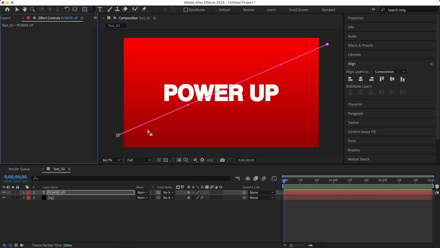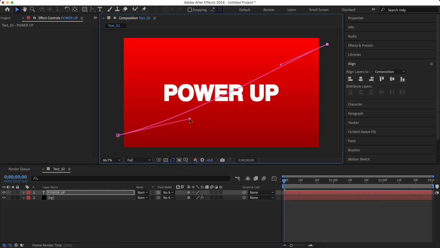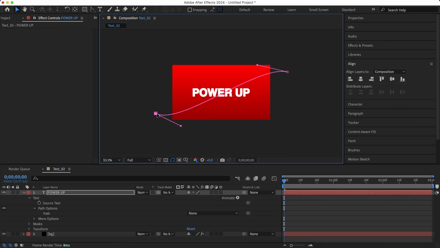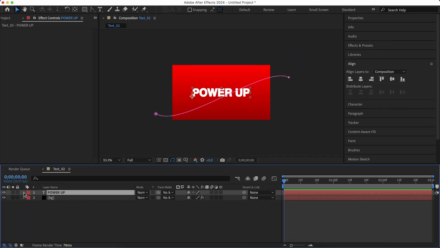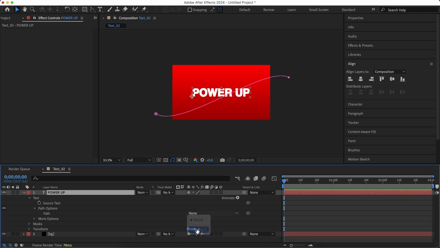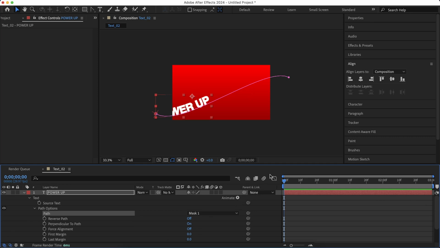Press V on the keyboard to switch back to the selection tool and drag the first knob downwards. Also drag the second knob upwards. You can also adjust the starting and ending positions of the line. Now expand the text layer. Expand the text section and the path options. Set the path to mask 1, which is the line mask we created. This will add new options we can play with.